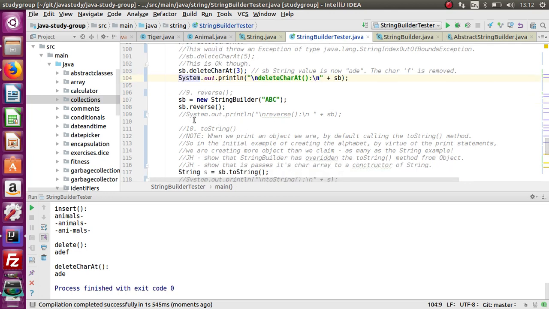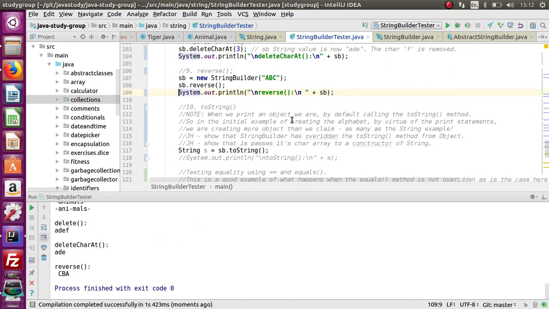The next one is reverse. So we've got ABC, and we're just reversing the order of those. That's a fairly straightforward one there. ABC becomes CBA.